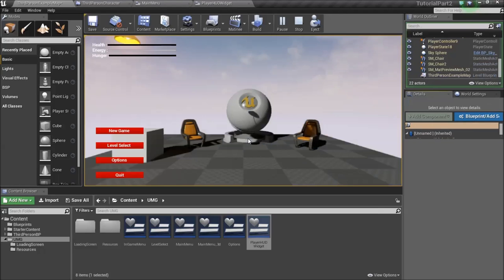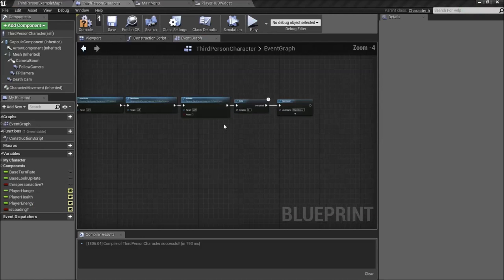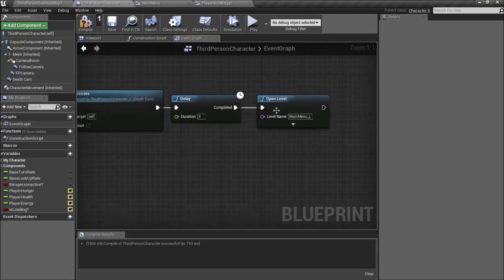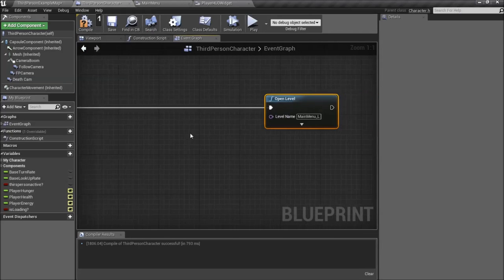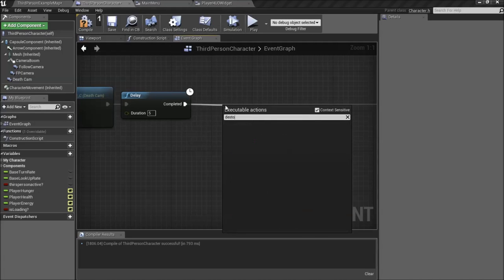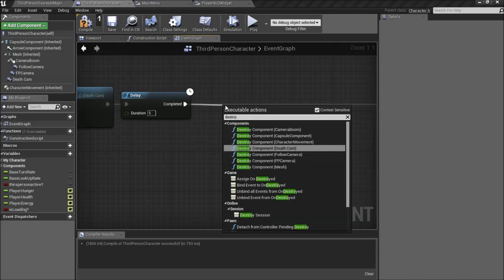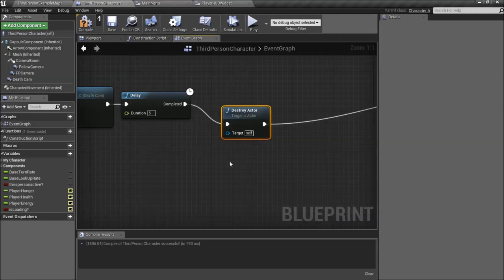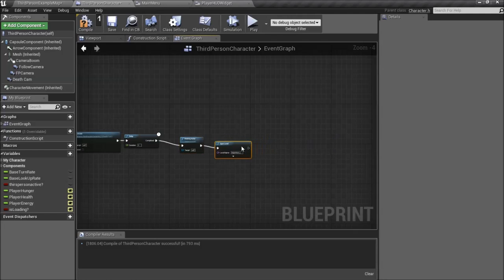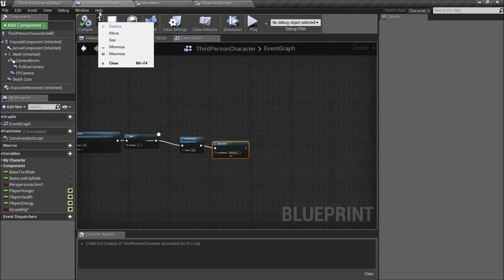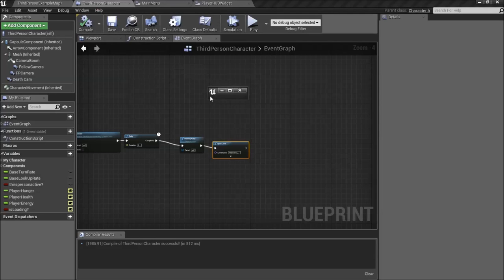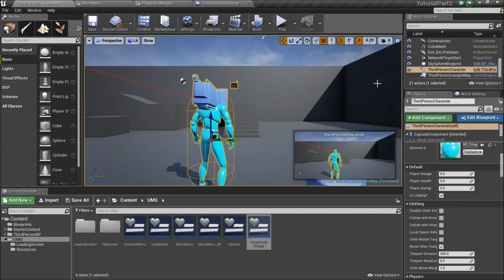Okay, I know what happened. So on here, what you actually want to do is before you open the level, you actually want to destroy actor and the target itself. So this should destroy the actor, which will then remove. Sorry about that. I keep doing that.